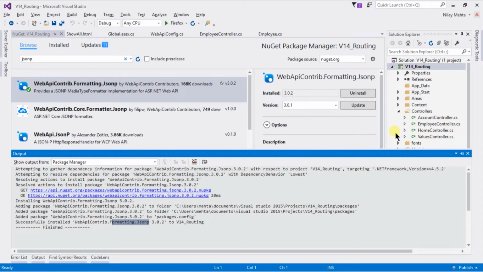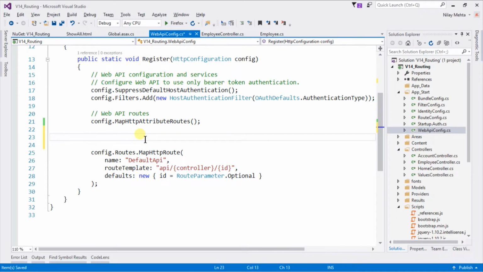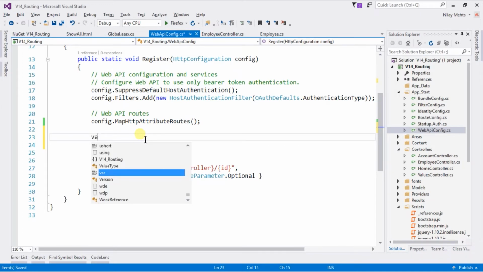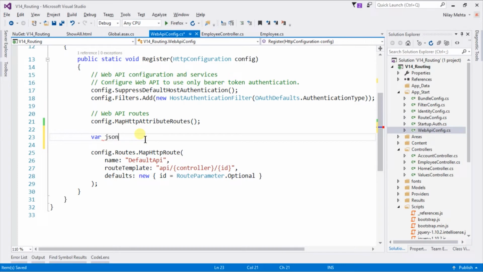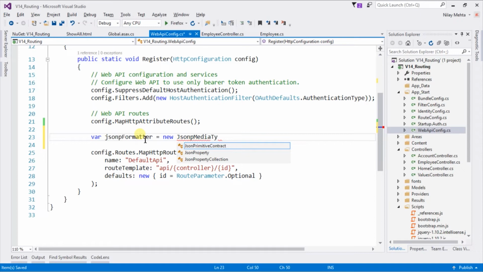After the installation, we need to specify that our web API also supports the formatting for JSONP. For that, open App_Start, WebApiConfig. First of all, we need to create an instance of the JSON media type formatter. For that, I am going to write var jsonpFormatter equal to new JsonpMediaTypeFormatter, which is present in a different namespace.